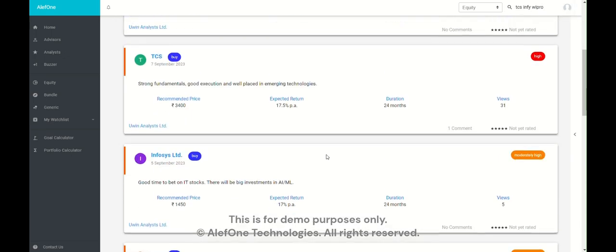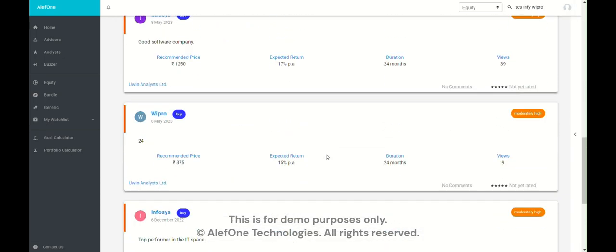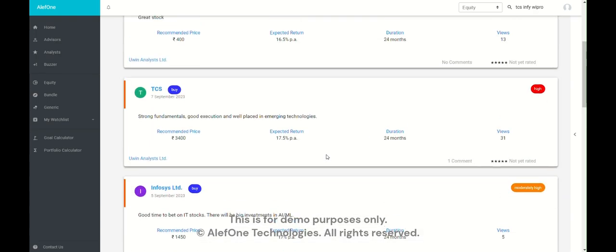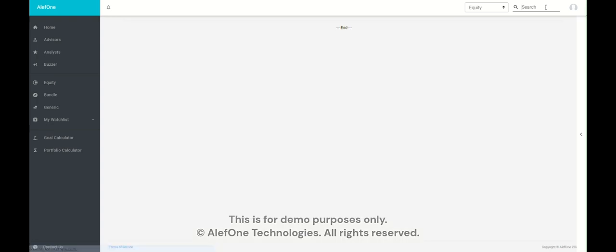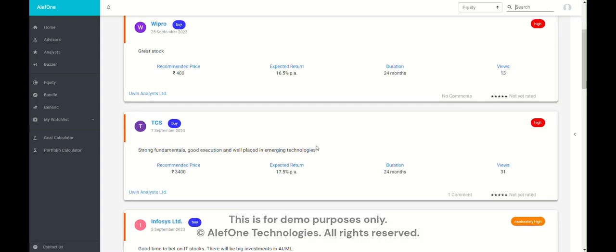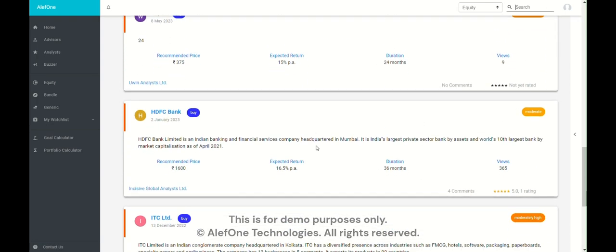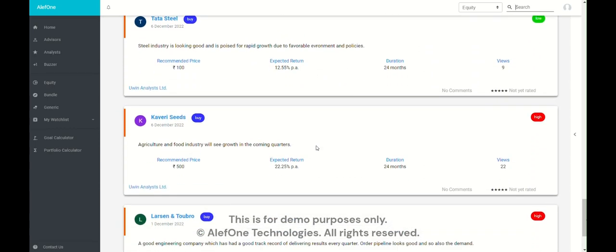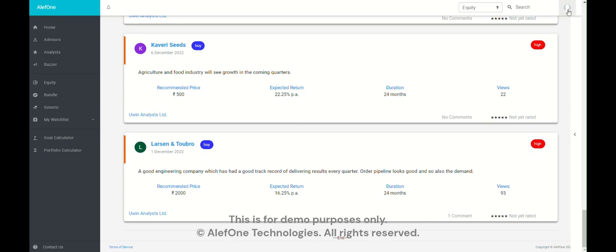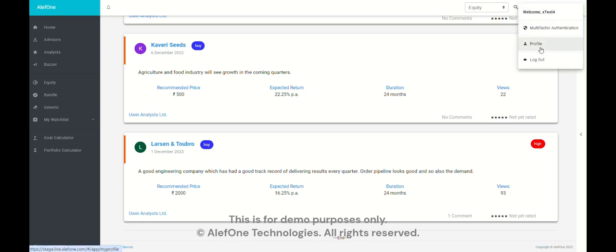AlefOne is India's first social platform for financial planning, wealth management, and equity investments. It brings to the table a lot of things which are relevant for the present-day professionals. We understand that it is extremely hard, for all of you, to find people you can trust, so that you can invest your hard-earned money and help yourself and your family. We are here to help you in this journey of yours.